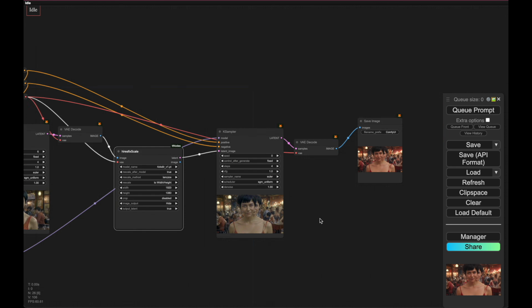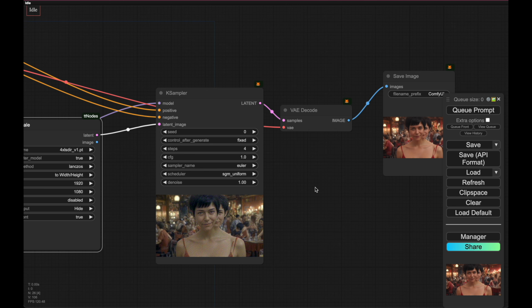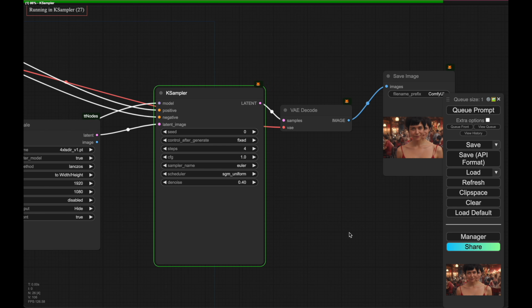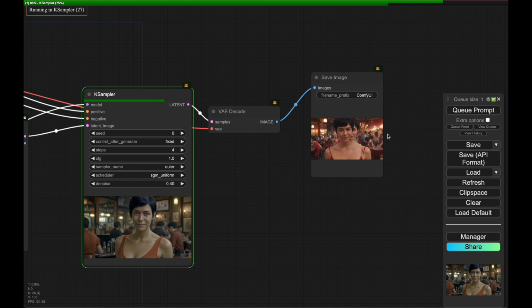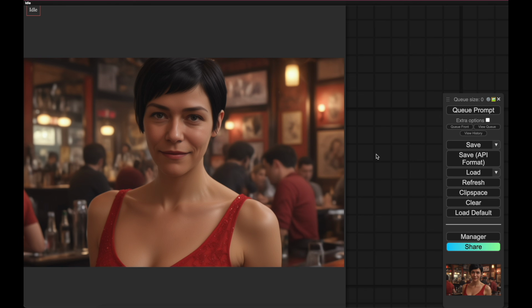Okay, that's not what we've expected. In order to get a consistent image, we need to turn down the denoising strength of our second K-sampler to a lower value, let's say 0.4. Now let's render again. That's much better, isn't it? Now we're done with the first part.